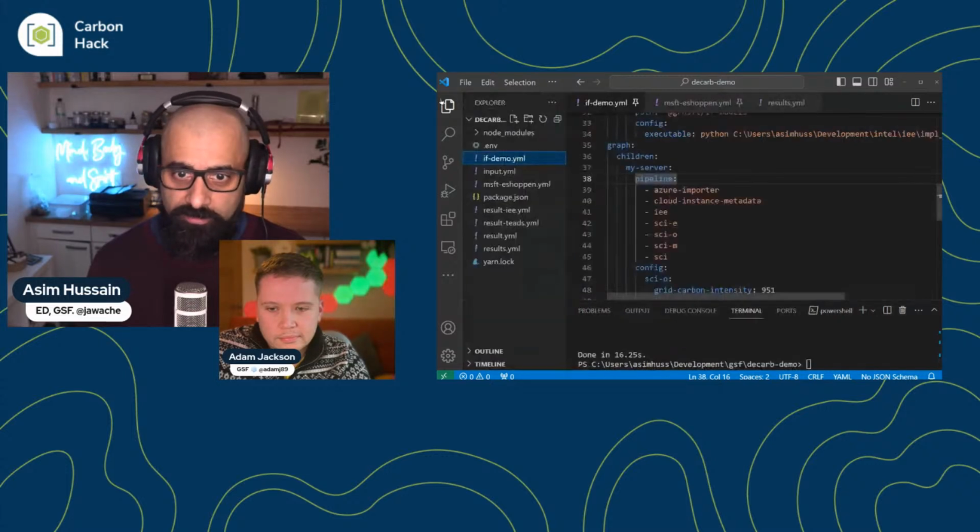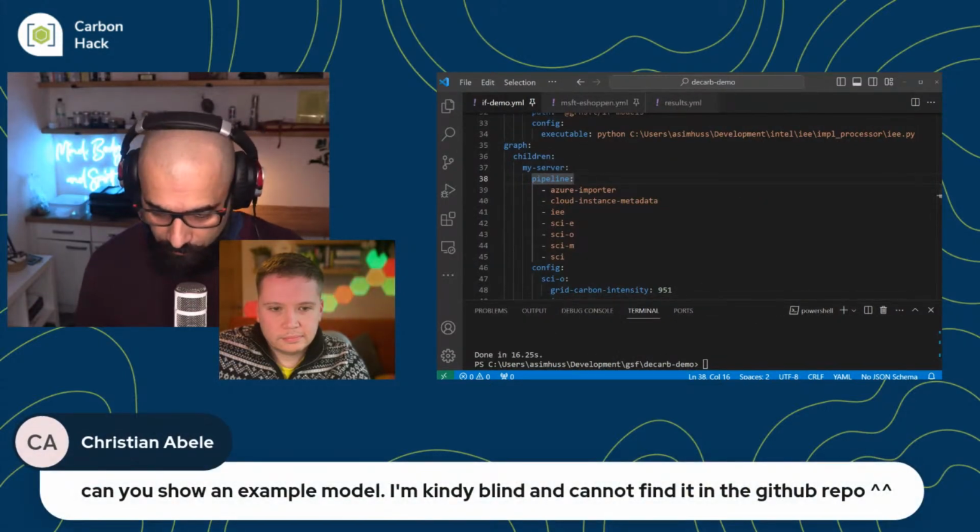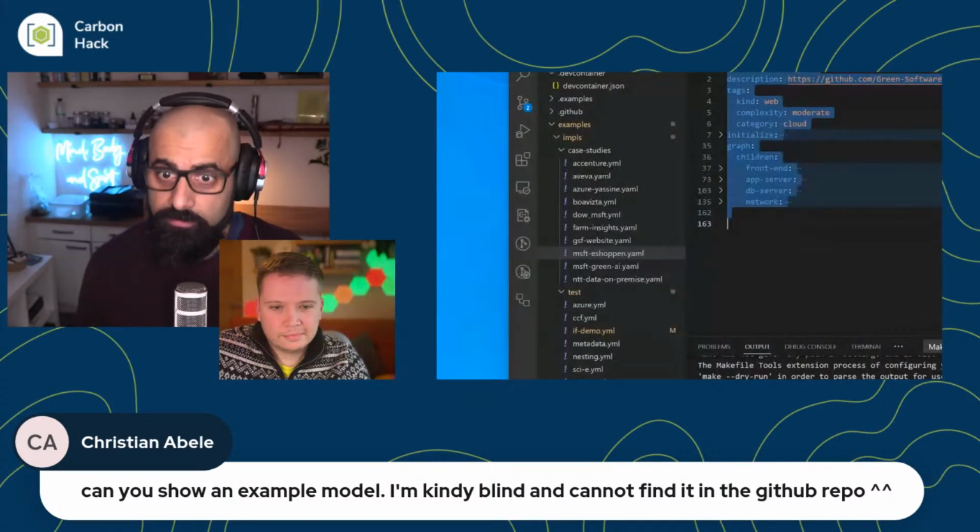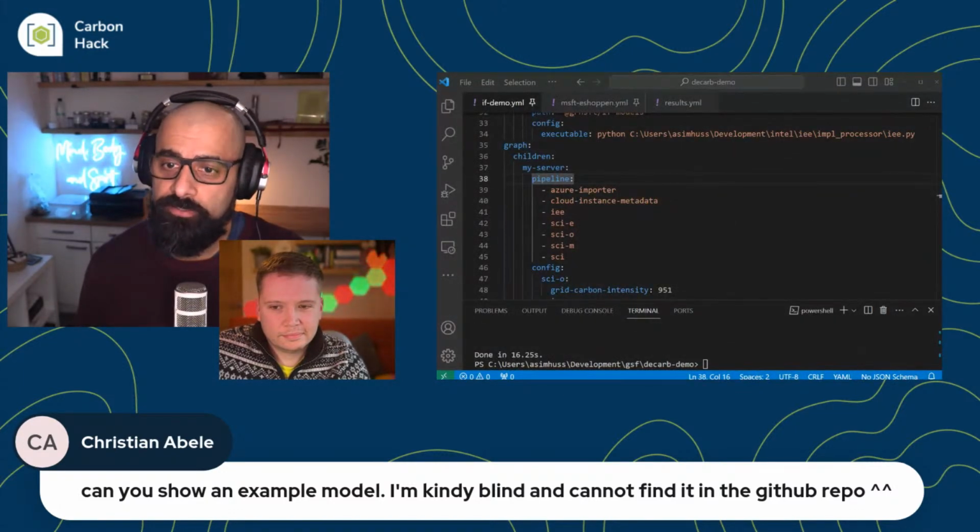Do I have any in here? I don't have any in here. So a model plugin is. Let me see. I have to share a different screen.